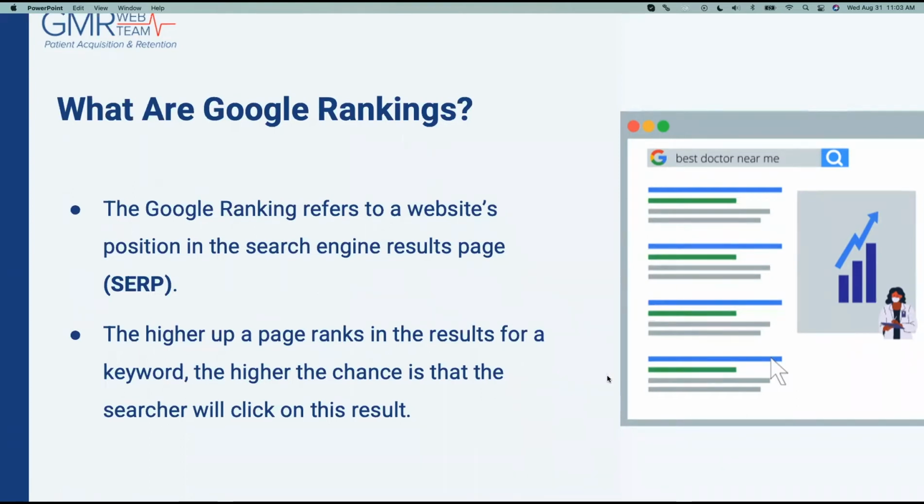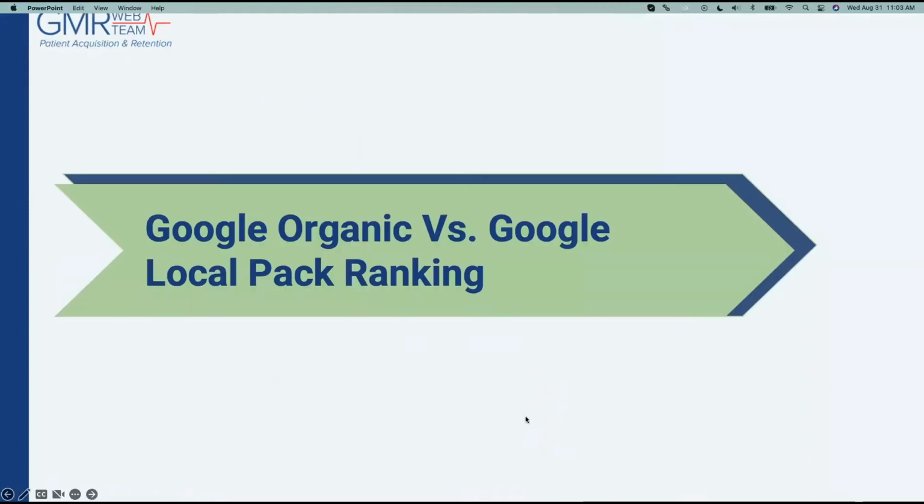And I really want to dive into organic versus local pack, because I get a lot of questions about Google Maps and what it is versus rankings and all that good stuff. So let's talk about it.